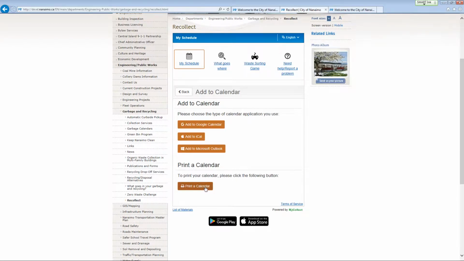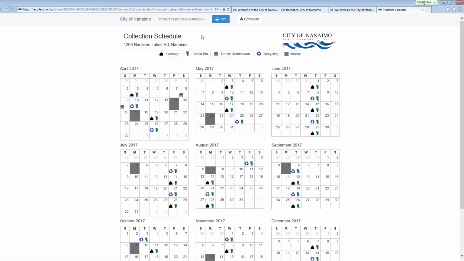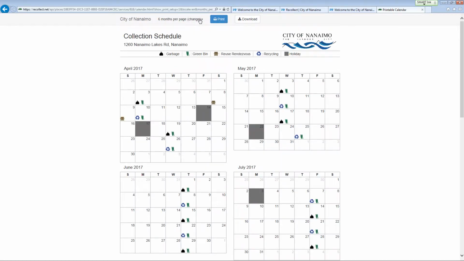Click Print a Calendar for a printable view. From here, you can choose 12 months per page, 6 months per page, or just 1 month per page. From here, you can also choose to print the calendar or download to a PDF file.